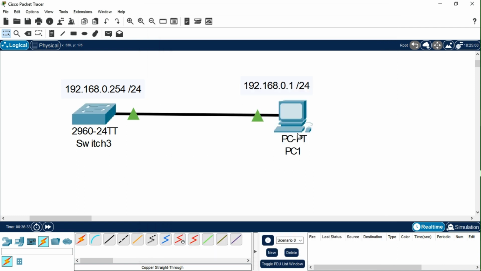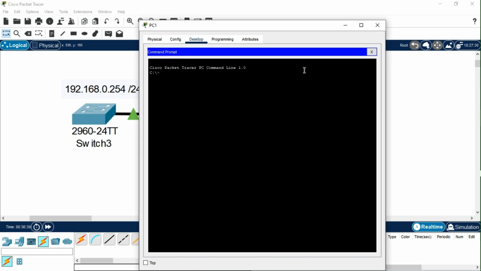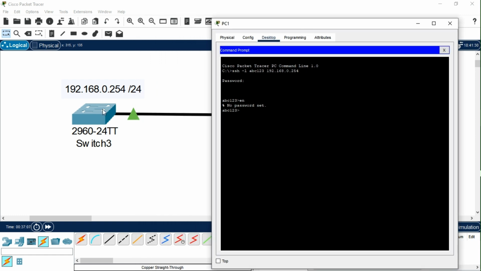So now we go to a PC. We go to our command prompt, and this is the command: ssh -l, then the IP domain name ABC123, followed by the IP address 192.168.0.254. We put the password ABC123. That was our login password. We go to enable, and it says no password set. Not a problem. It's basically saying that on your switch, you didn't put an enable password.